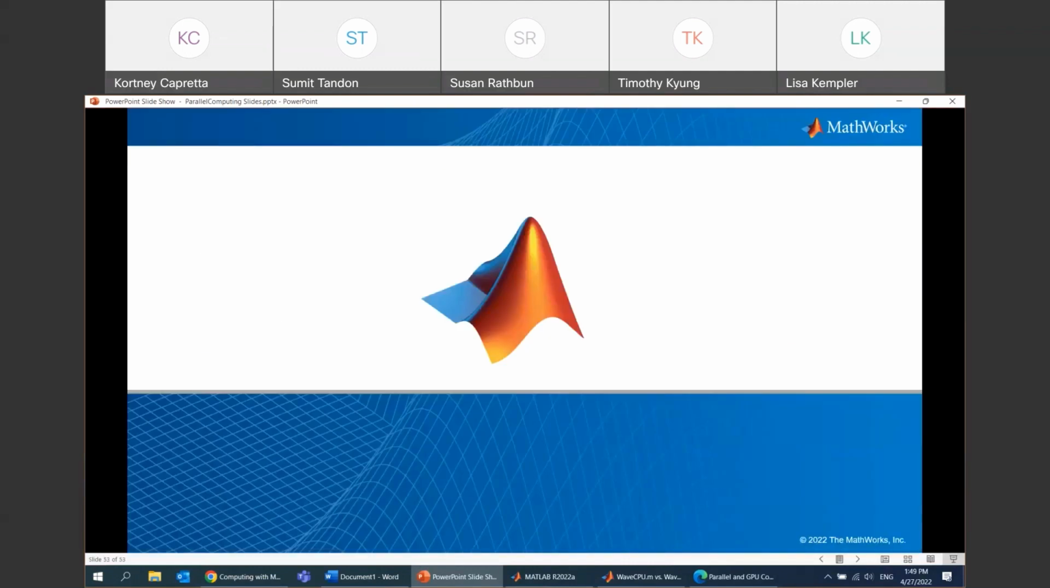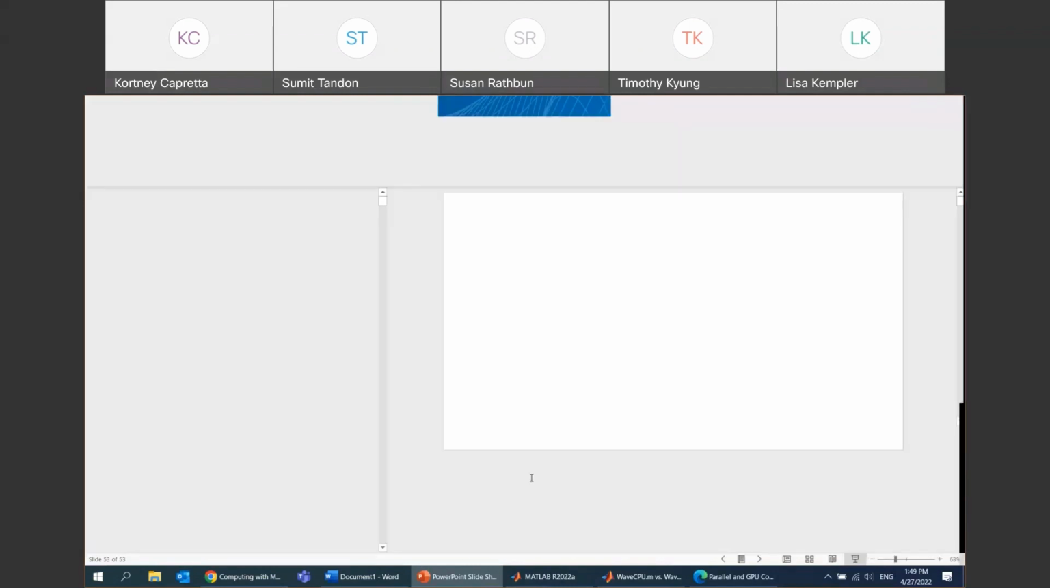So that's going to be it for this brief presentation and demo on how to speed up your code in MATLAB using our parallel tools available to you. If there are any questions that came up, please put them in the chat and we will address them after Lisa's presentation and the San Diego Supercomputing Group's presentation. Thank you.